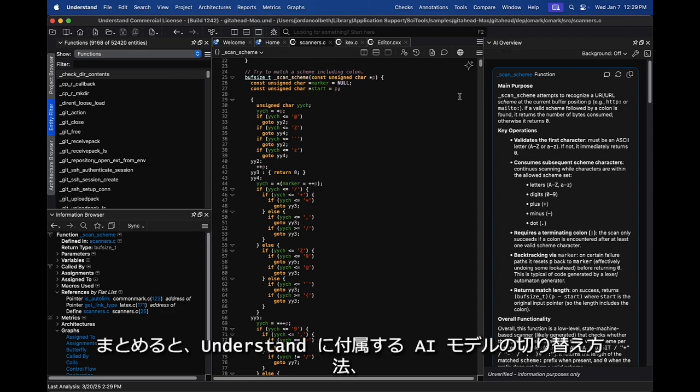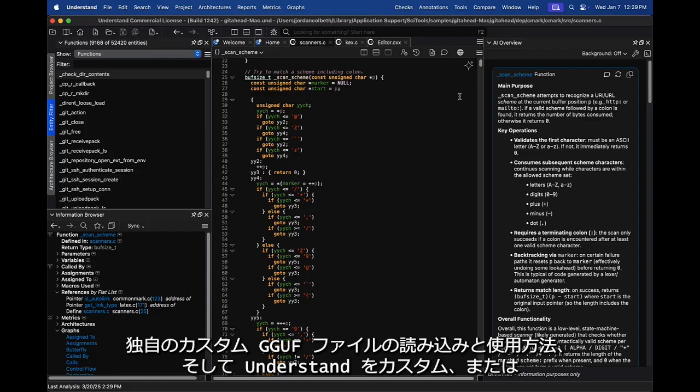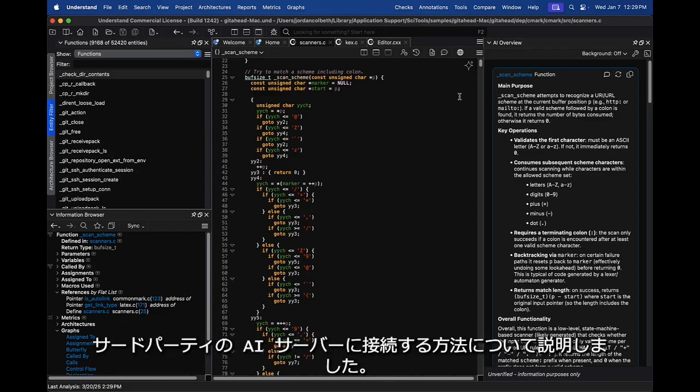So to recap, we've covered how to switch between the AI models that ship with Understand, load and use your own custom GGUF files, and connect Understand to a custom or third-party AI server.